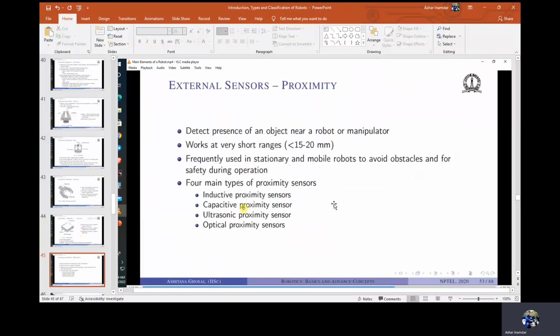Because the pressing of buttons like hold and cancel due to the cheeks and skin can be neglected. It is frequently used in stationary and mobile robots to avoid obstacles and for safety during the operation. These are four main kinds of proximity sensors: you can have inductive, capacitive, ultrasonic, and optical.